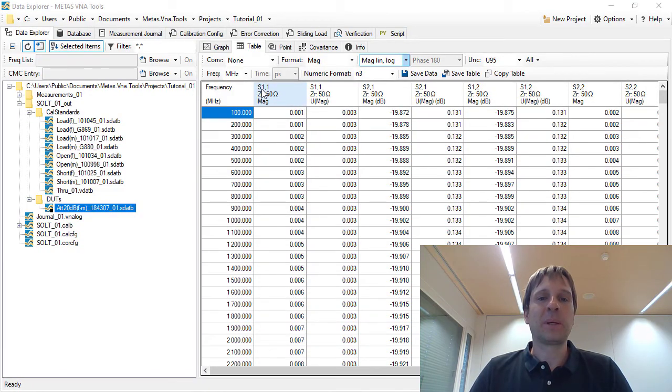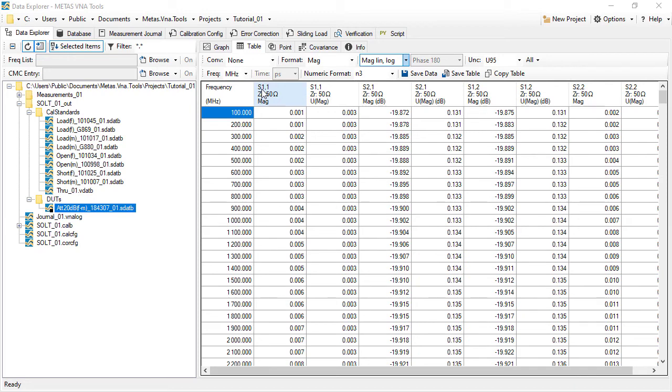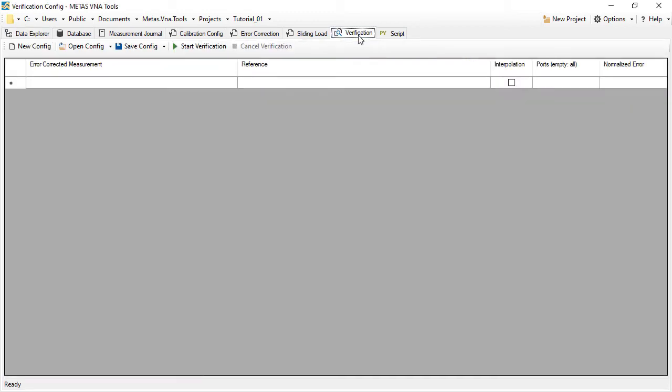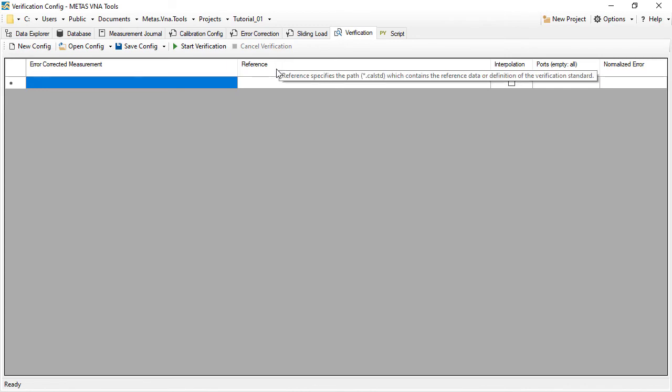In a seventh step, we want to compare some verification components, the error-corrected data of them, to some reference data. Therefore, we switch to the Verification tab. Here, we create a new configuration by clicking on New Config. As you remember, we measured 4 loads, but we only used 2 of them in the calibration configuration. So the 2 ones which weren't in the calibration configuration, I want to use as verification standard.